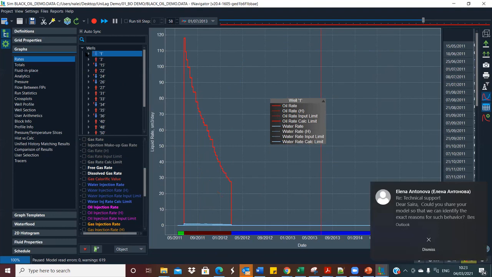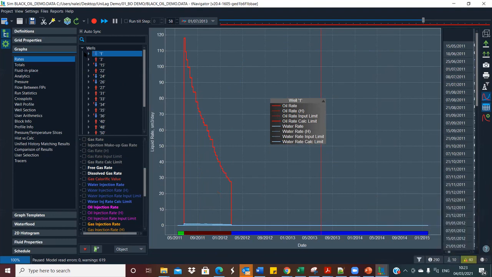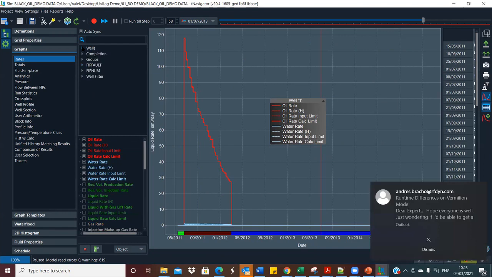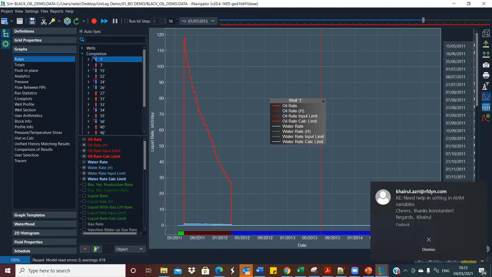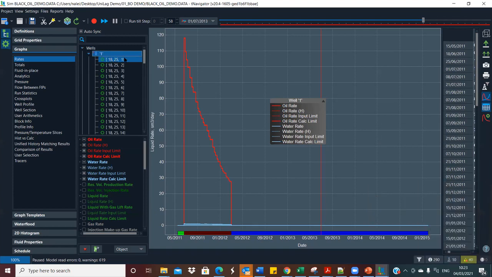And then you can go on further to analyze the production rate, even at the level of the completion. So you see here, or even here, I think it's the same thing. You see the completion. Well one has been perforated from layer one. So this is IJK.